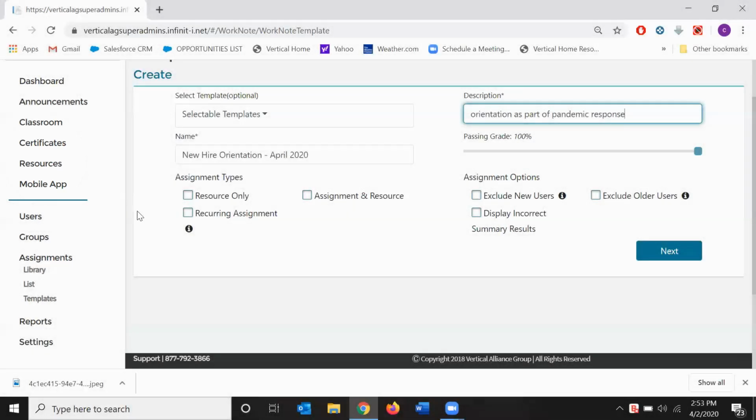Now, excluding new users, excluding older users. Let's exclude older users because we don't want your folks that are already on staff to be assigned your new training.